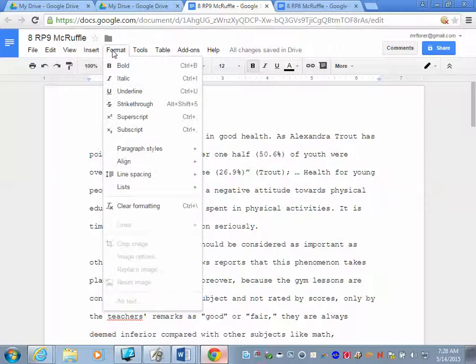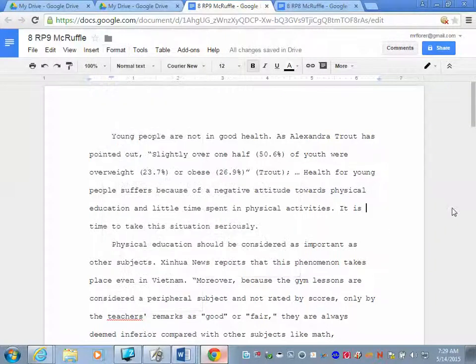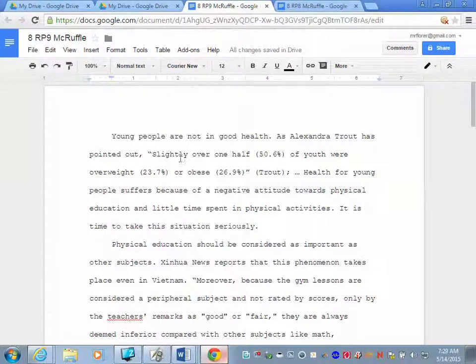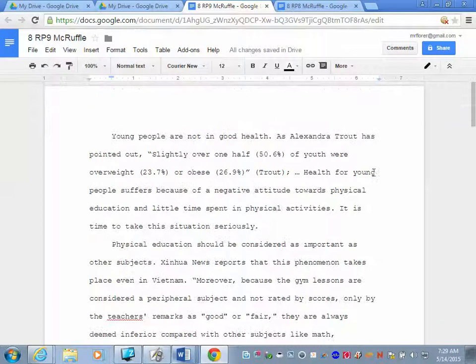So we'll go to Format first. Then we're going to go down to Line Spacing. We're going to go to Double and click that. And that should change everything to double, which it already is, but I would do that anyway. Then we're going to go over here to our font. We're going to click Courier New so that everything is in Courier New. We're then going to go to font size, click 12 to make sure that everything is 12. And so then as far as the typeface and the line spacing goes, it's good.